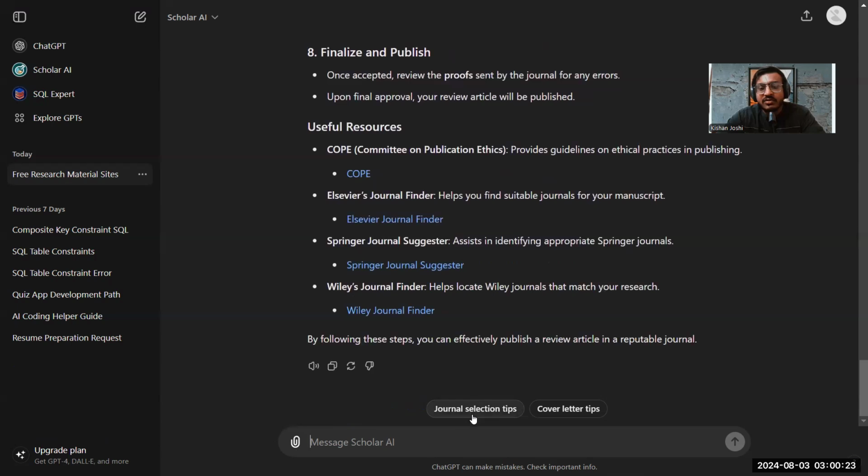So here you can get journal selection tips and cover letter tips. If you go further into the website, it also gives tips on how to go about a review article, how to do a scientific review, and how to improve your articulation in the review process.